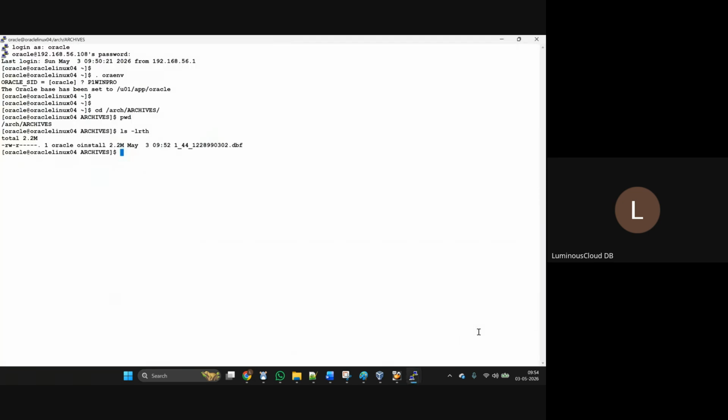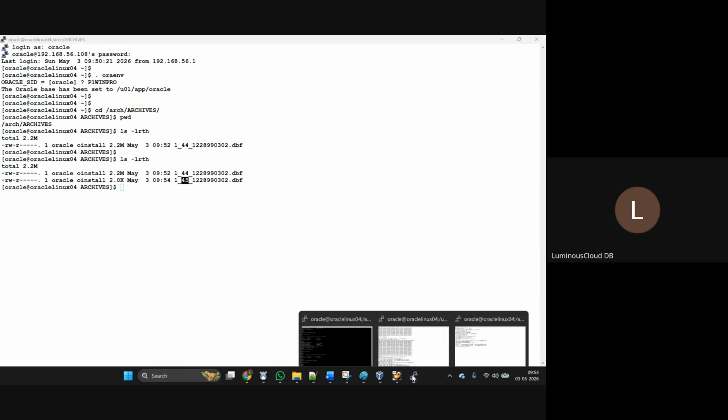One more archival log will be generated. Able to see here? One more archival log. Earlier it was 44, now 45. Able to see that information? Yes. Okay, let me go here.